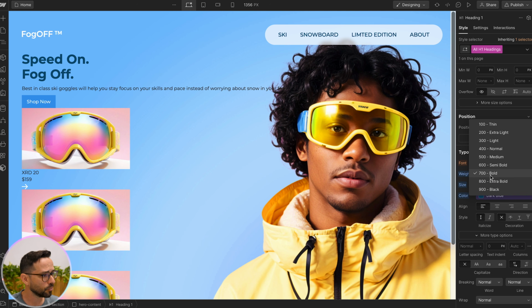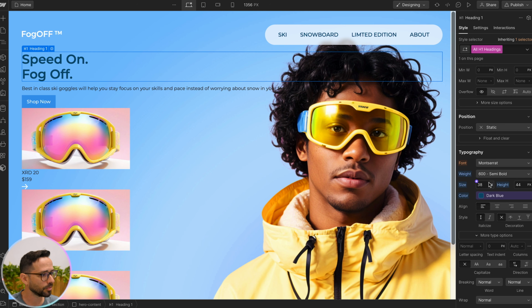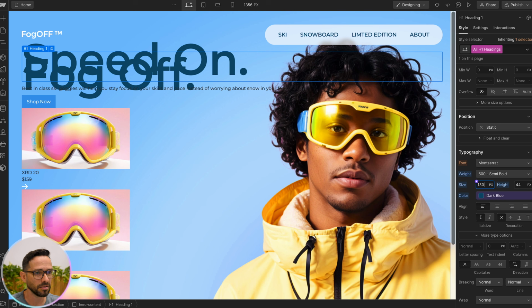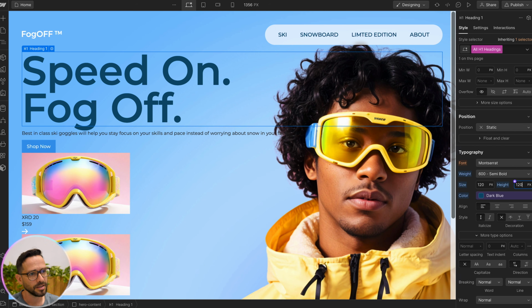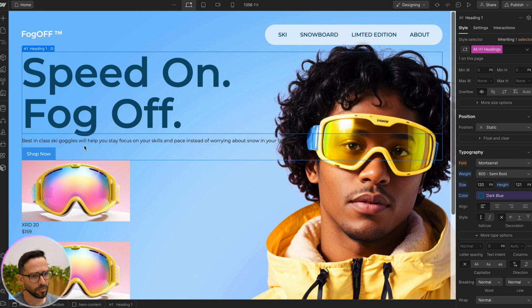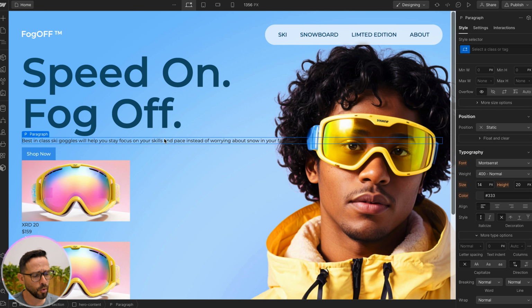Montserrat bold, I actually want this to be maybe semi-bold and make this really big, like 130, maybe 120. And the line height should be way bigger here. So let's just increase this. Okay, this looks better. Now, paragraph I think is okay, but you can also see that it's taken up the whole screen.